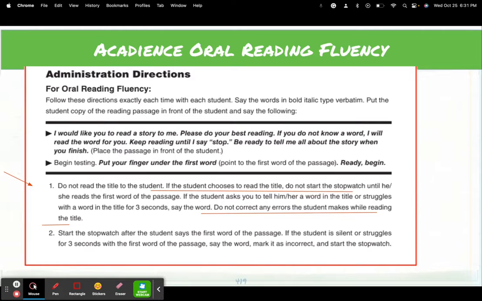When you're going to begin testing, you say, put your finger under the first word, and you can point to the first word of the passage. It's not the first word of the title, the first word of the passage. And you just say, ready, begin. You're not going to start your stopwatch or your timer on your phone until the student gets going. So first, you're not going to read the title to the student. They can read the title, but don't start the stopwatch yet because those words won't count. And you're going to wait to start the stopwatch until they read the first word of the passage.